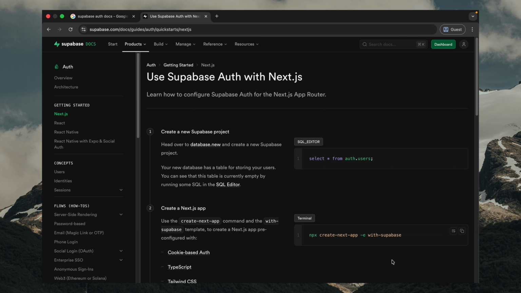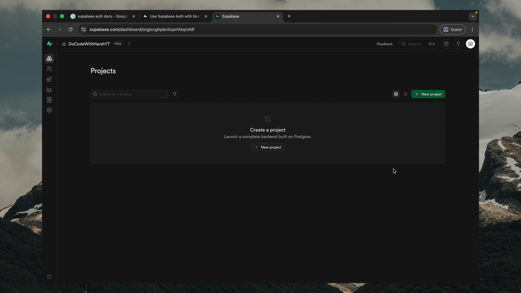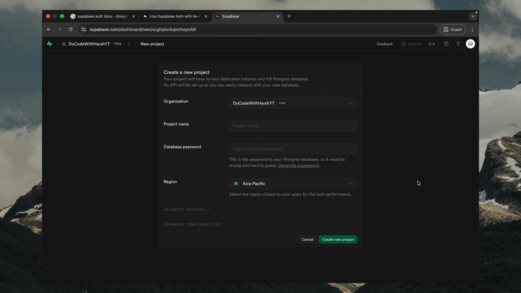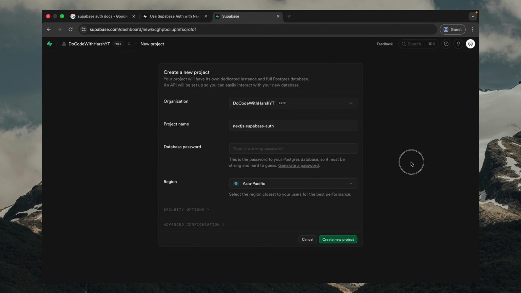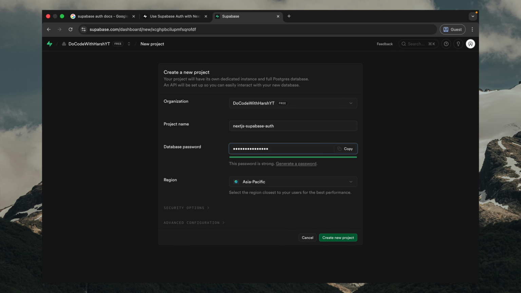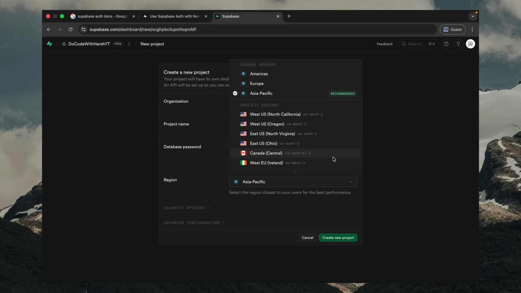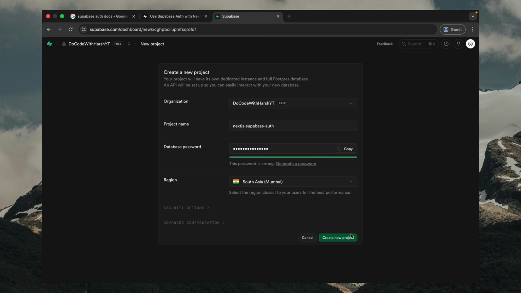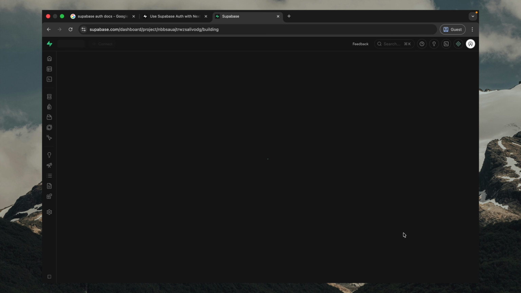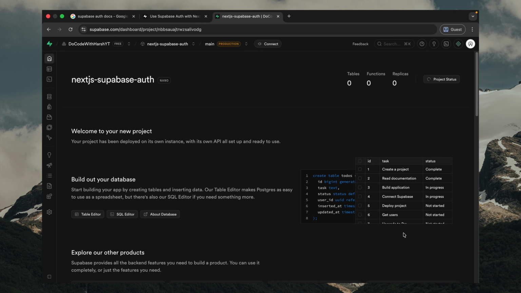The first step is to create a new Supabase project. For that, click on Dashboard. Now to create a new project, click on New Project. Enter the project name you want. Next, set up the password for your project. Select the region closest to your users for the best performance. Finally, click on Create Project to initialize your Supabase project. Now you can see our project is ready. Let's move to the next step.